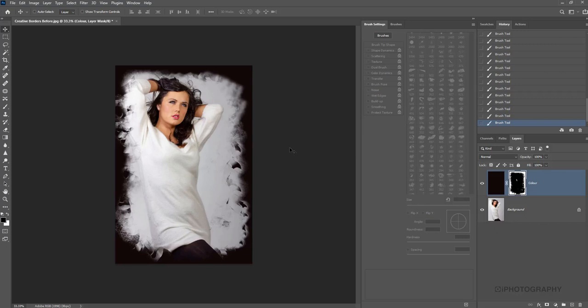Now you can get these brushes online if you search for them. Some of them are payable, some you can even find for free. And it's really easy to install them into Photoshop and you can use them again and again and again. But I hope you've enjoyed this little tutorial on adding some more quirky and creative borders to your photography.